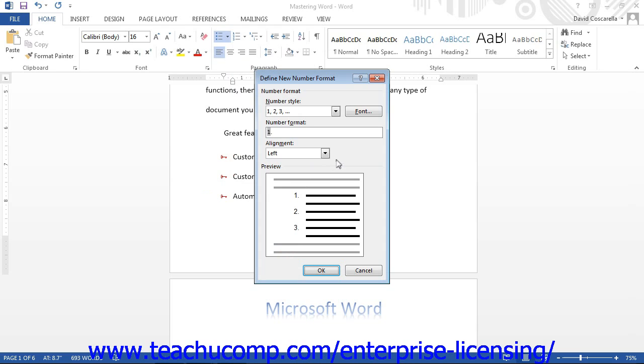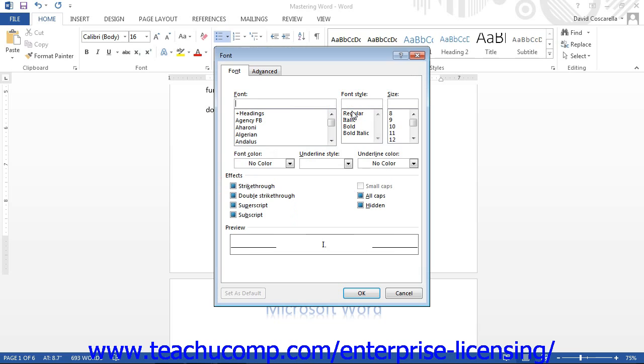First, select the general style of numbering to use from the Number Style drop-down. Then, click the Font button to open the Font dialog box. As with symbol bullets, you can use a dialog box to select a font to use and set other formatting features that you want the numbering to possess. Once you have done that, click the OK button to return to the Define New Number Format dialog box.